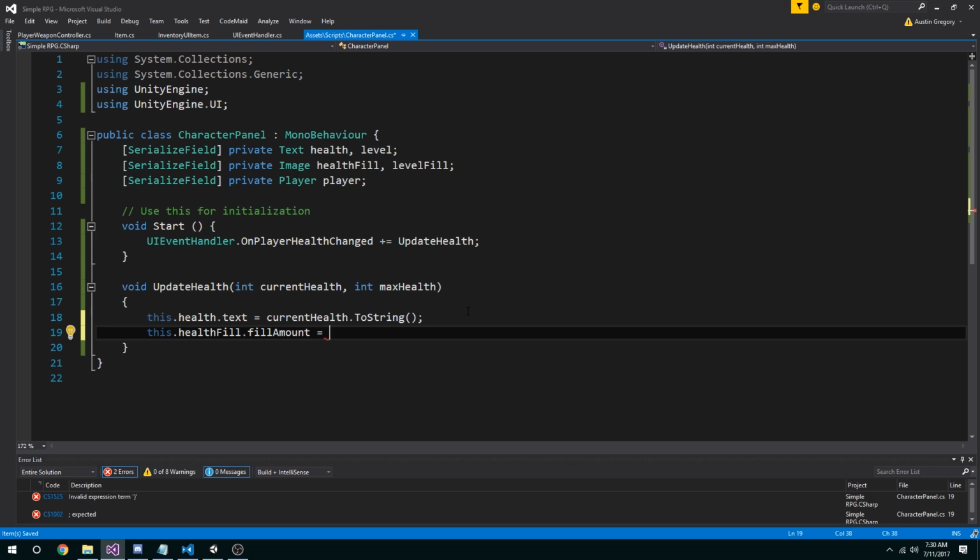Now this value, we're working with two integers. We have current health and max health, which are both integers. The result that I need is a 0 to a 1, which is mathematically what I can get if I divide current health by max health, right? But them being integers, I'm not going to get a 0.5 out of it. I'm not going to get a 0.75 out of it. I'm going to get a 0 or a 1. There's no in between because they're integers.